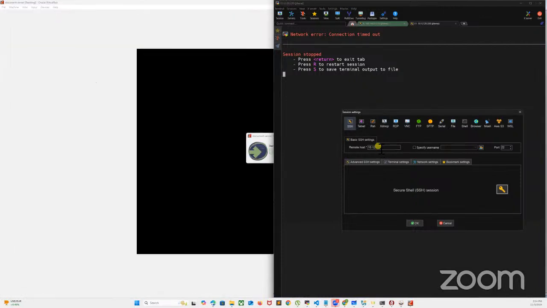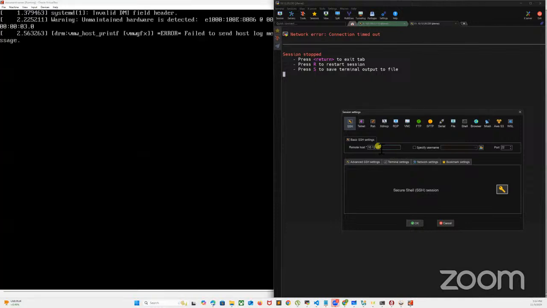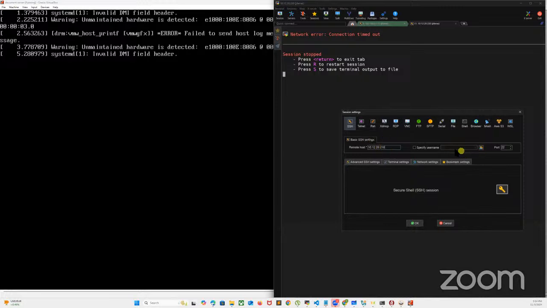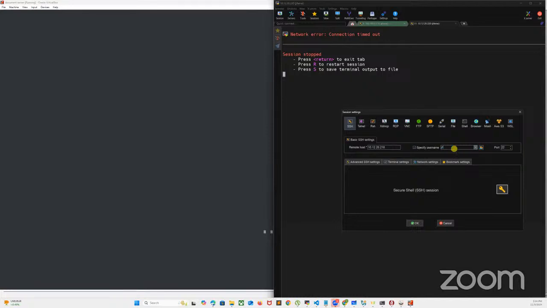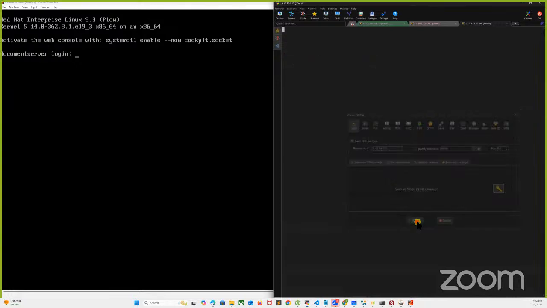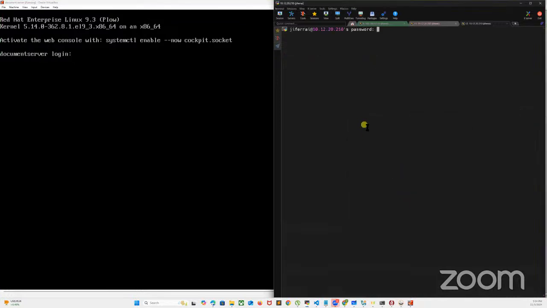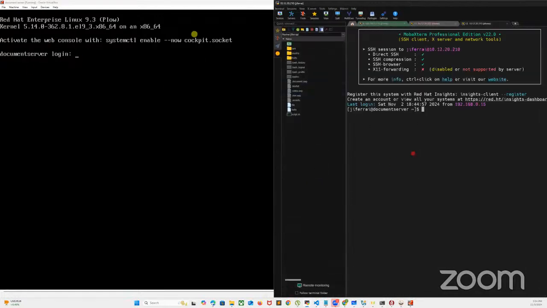I think it's 10.12.20.210. I think so. I hope so. Let me try my log in. Okay, accepted. Okay, great. All right, this is the server. I just logged into this server right here.